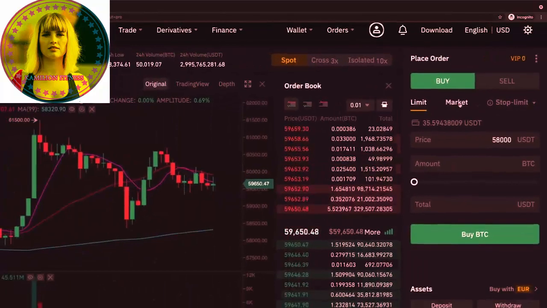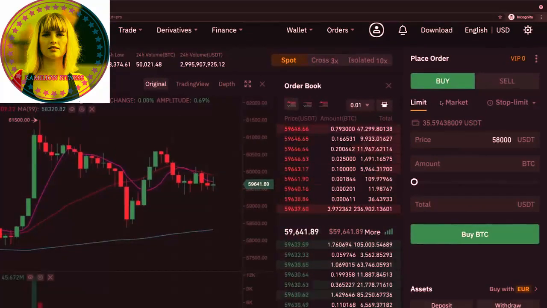But if you want to make sure to actually get the price that you want to buy for, then you would want to do a limit order.